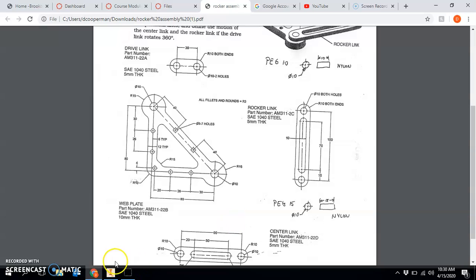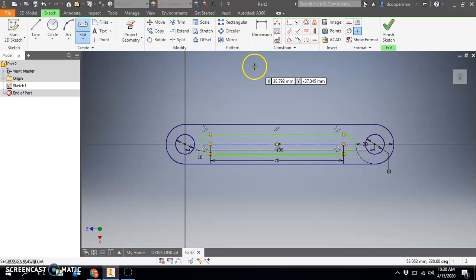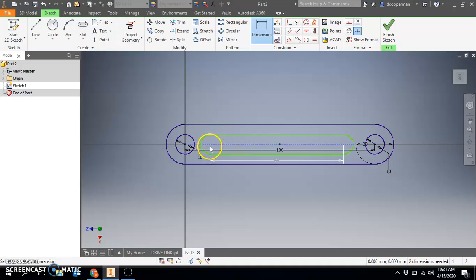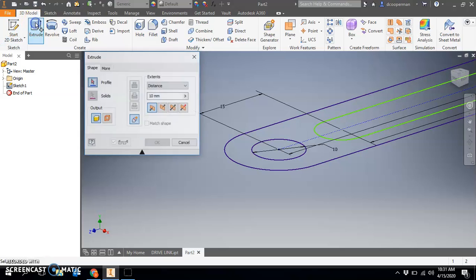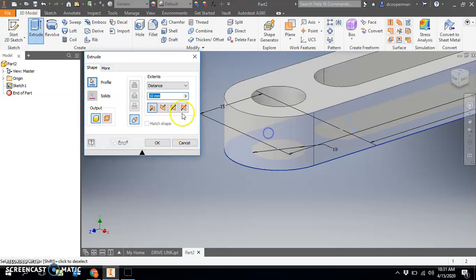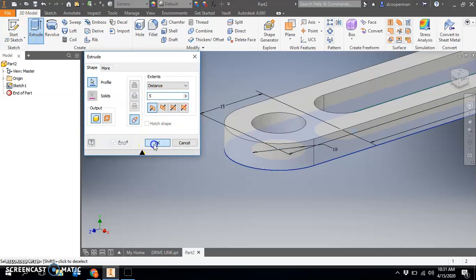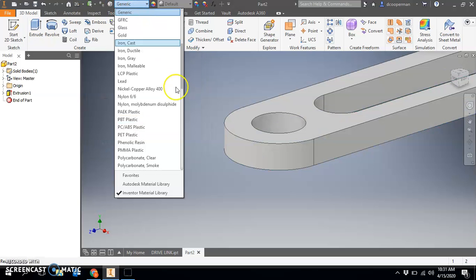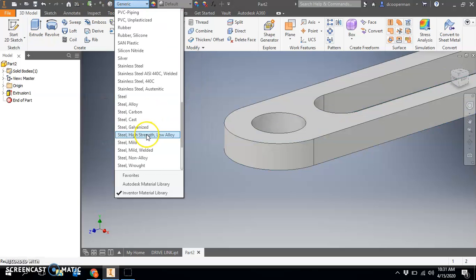Yeah, 10. And then I'm going to hit escape, and then I'm going to hit dimension, and I'm going to tell it, okay, the distance from this center to this center is 15. And we are good. So finish sketch, extrude it up, and that's a distance of 5. And we are going to do another steel.